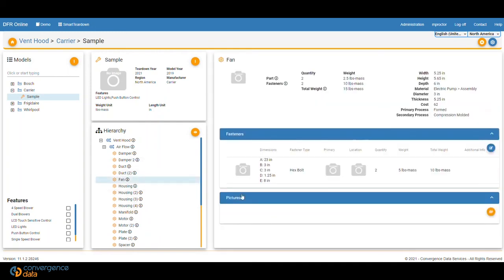So I'll go to fan, and here we go. My dimensions, my fastener type, and all of this. So just from here, all you would have to do is add any images, like pictures here, or even on this itself. And we see that my features also got imported in, which is perfect because now I can filter on these and it's going to just give me anything that is applicable here in the models.